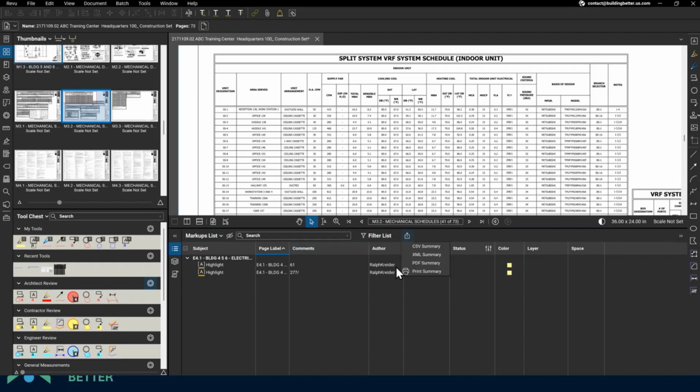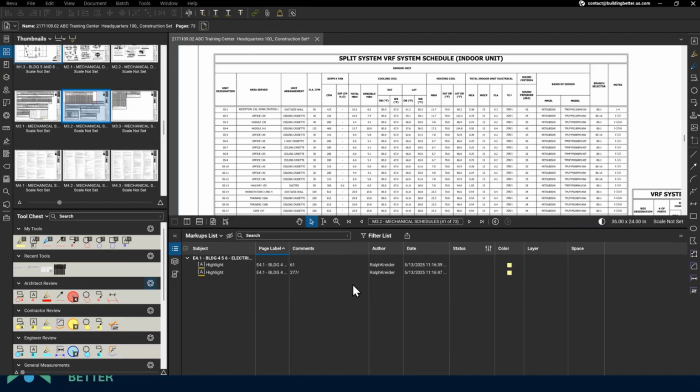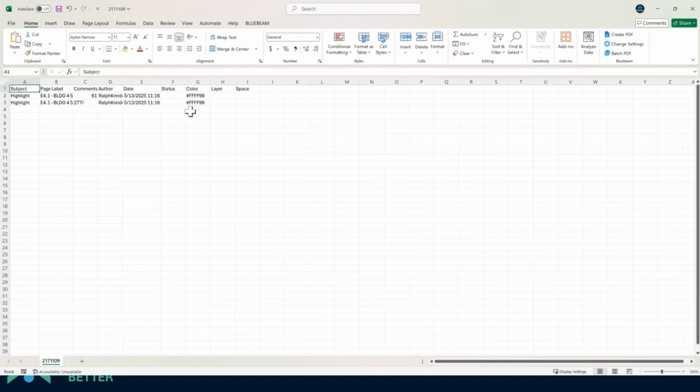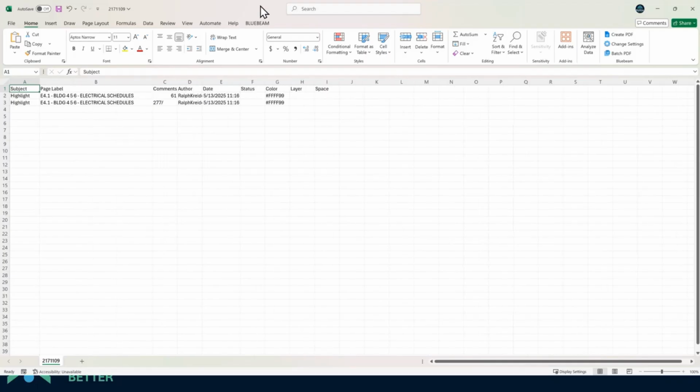If you hit this summary, you can put a summary in XML format or CSV format. So we'll just go ahead and click. Okay, that's putting it to the desktop. I'll show you this quick export here. So the summary is probably the best way to do it. And then you can come in and clean it up. If you actually have your pages labeled, it will tell you exactly where that issue is that you identified.